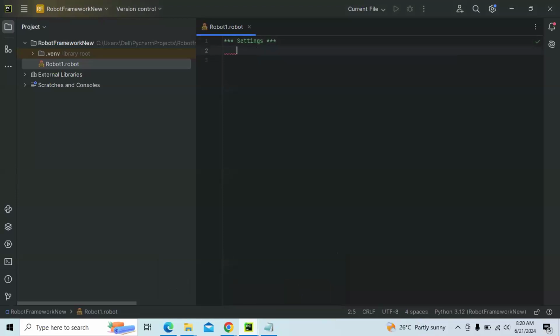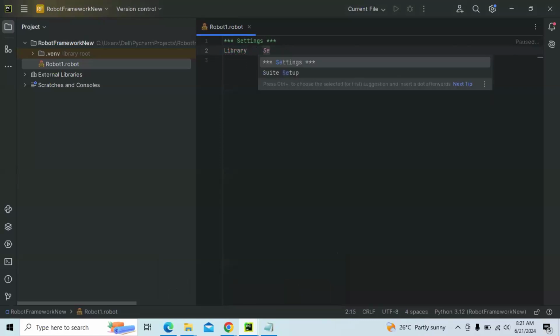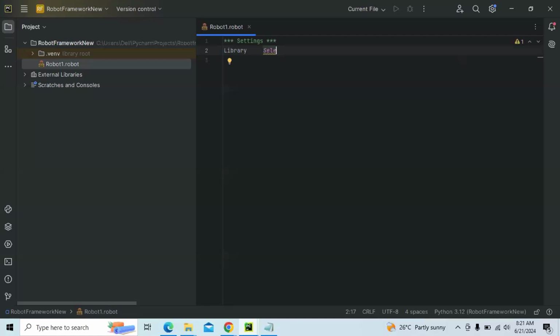Hello, sir. You also mentioned that API testing can be done with the Robot Framework using the REST API library. Yes. So, are you going to conduct a class for that as well in future? Yeah, I would try to see whether I can cover it or not.